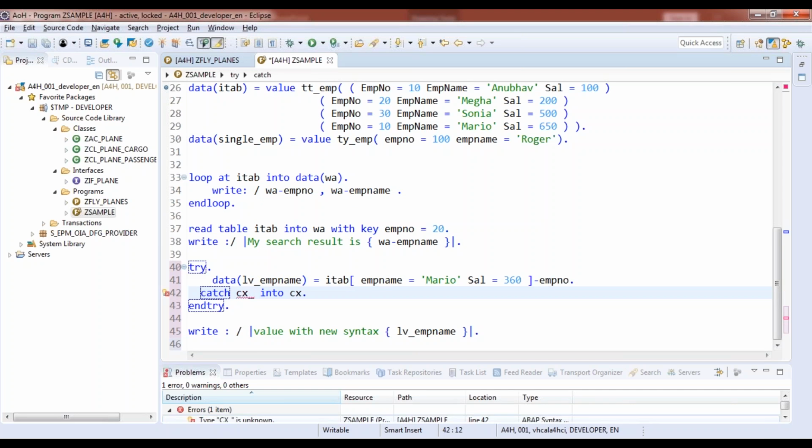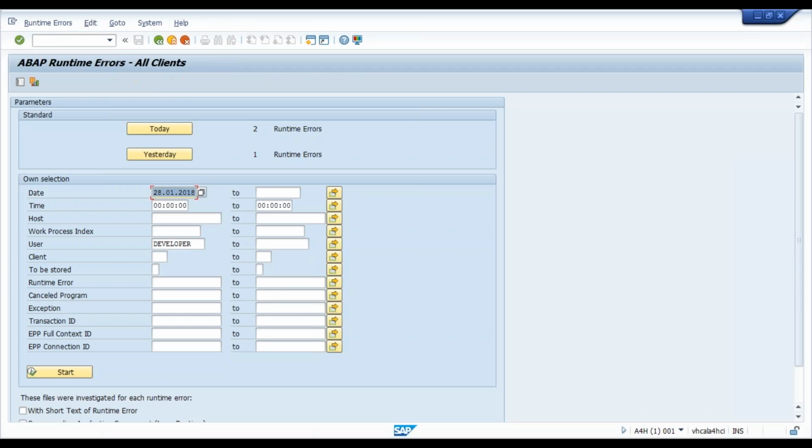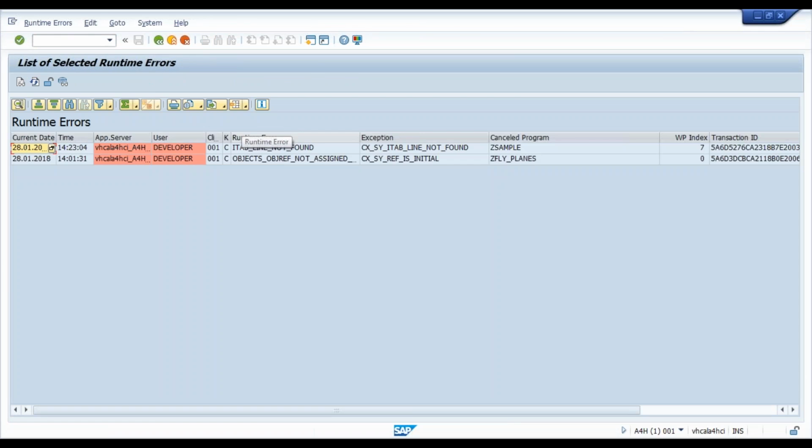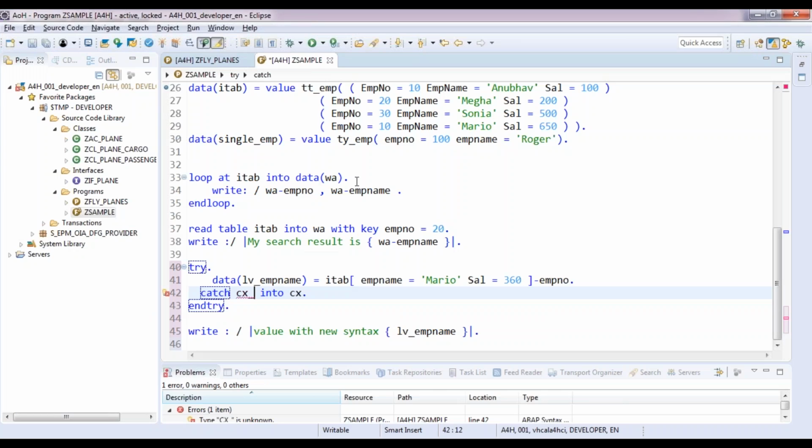So what was the exception name? I forgot, so I can go to the ST22 transaction where I can see the dump which came up some time back, and it was the itab line not found exception. And what was the class? This was the exception class. I can now take the class name. That's good, we tried this example. So come here and put the class name and do an inline declaration of this object lo_exception.